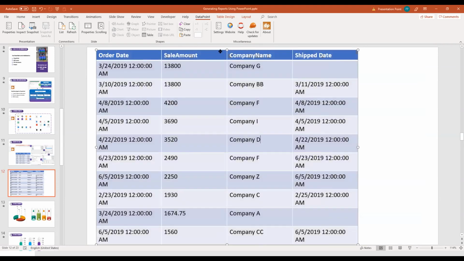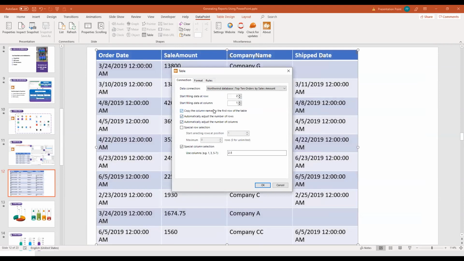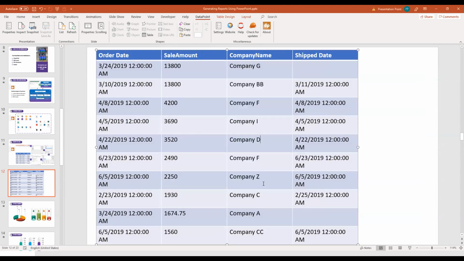So now I want to customize the header information. So I'm unchecking the copy column names to the first row of the table. I'm changing the start filling data at row 2. I click OK. Nothing is changing because it's not touching the first row anymore. So I can now change the texts here. And maybe I want to say company, like so.